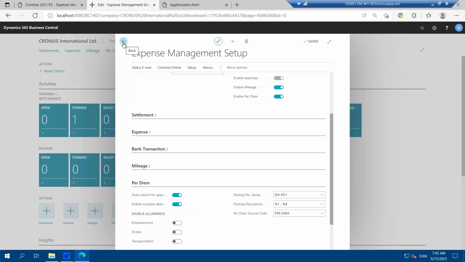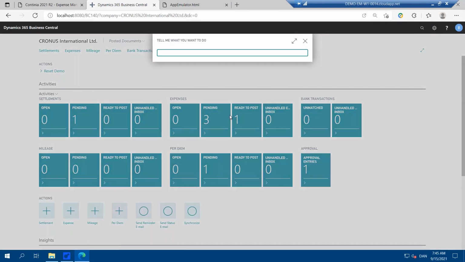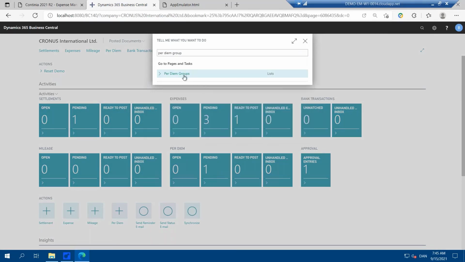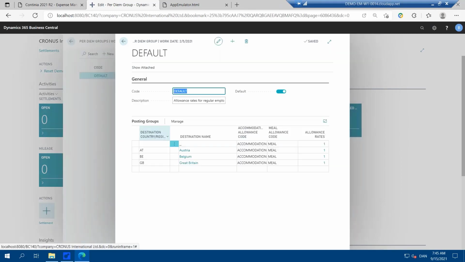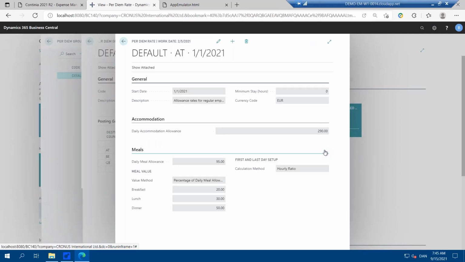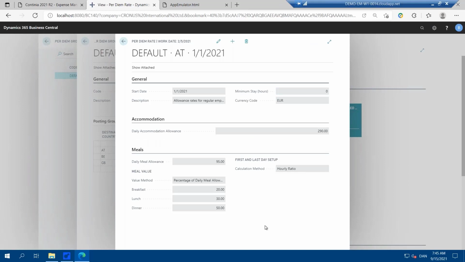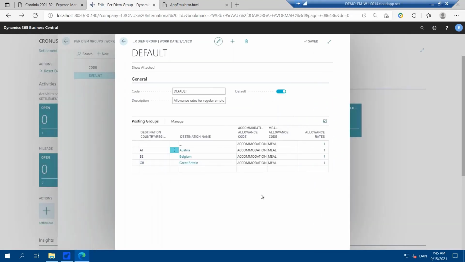Once I've done this, I need to set up the per diem groups. So I go to default and I create one for each individual country where there's a different day rate. So I'll create one of these, put in all the details as with the usual per diem, and I'll create one for each country. This can be used if it's a city as well.